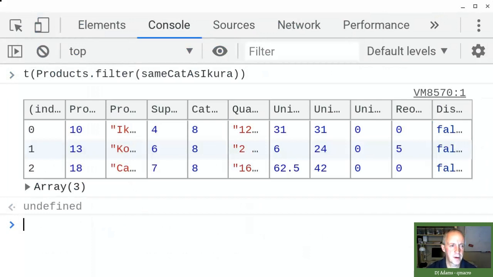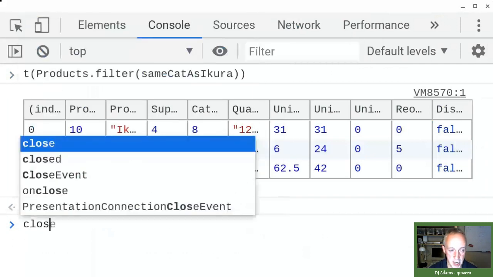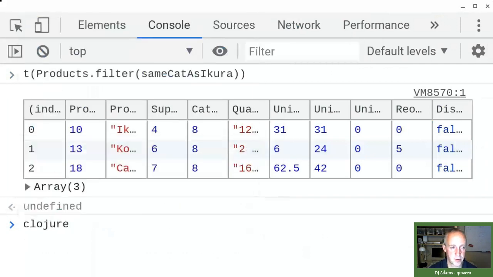Some of you may have heard the term closure before, and this is closure with an S, C-L-O-S-U-R-E, not C-L-O-J-U-R-E, which is a beautiful language, by the way, a Lisp-based language. And it's also not the Closure from Google, which is a JavaScript compiler. A closure in this context is a concept relating to what happens when you produce functions in JavaScript.